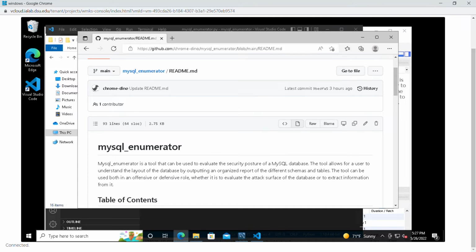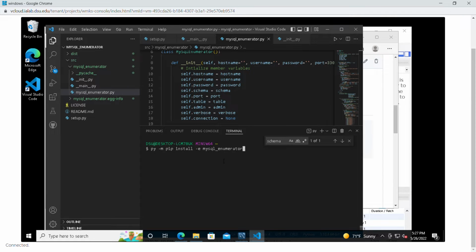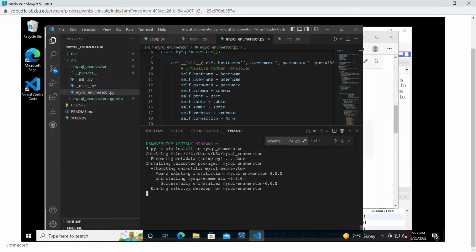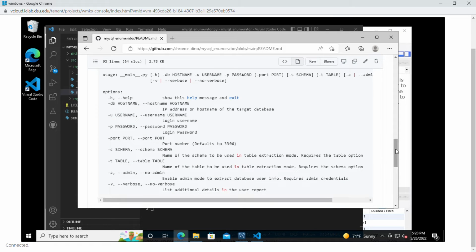So first things first, how we're going to install this tool. You have to clone the repository and then it's all packaged up, so you can just do a simple pip install on it. I already have the repository cloned, so we're just going to run this command. And now it's installed.